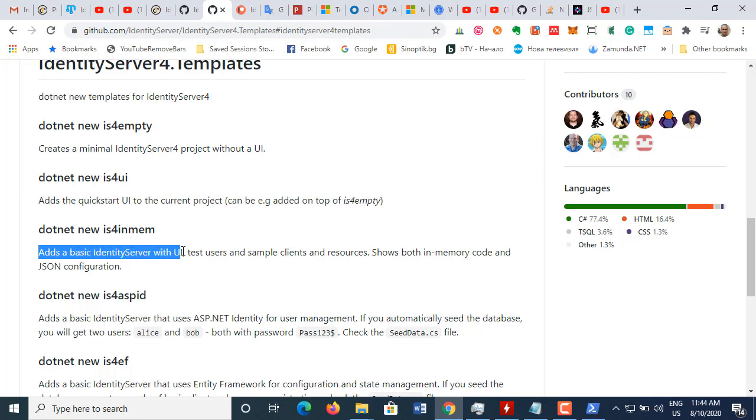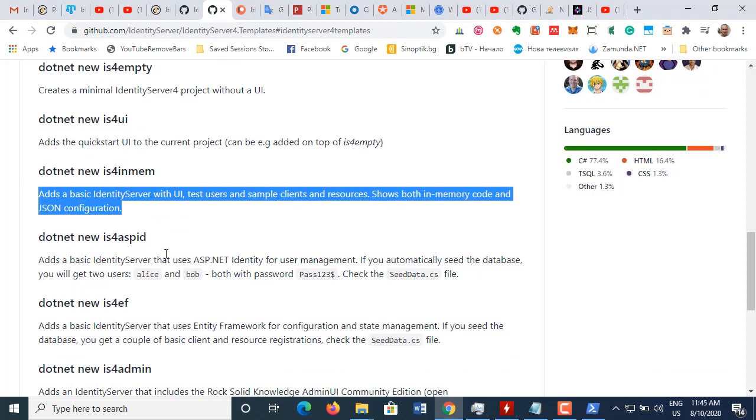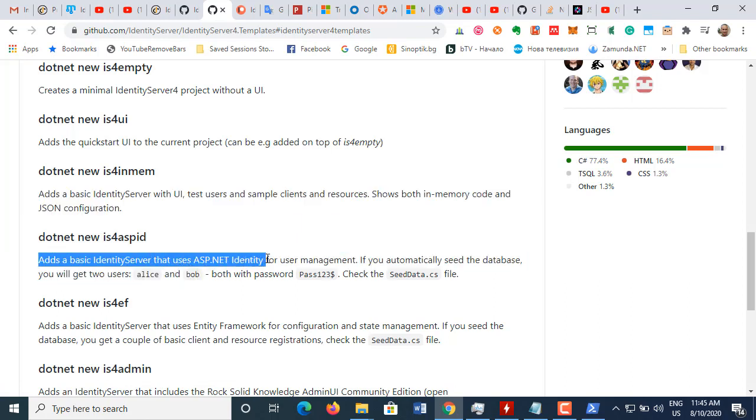Adds a basic identity server with UI, test users and sample clients. Both of them. This is in memory, it doesn't communicate with the database to read the clients, the secrets and all this kind of stuff. dotnet new is4aspid adds a basic identity server that uses ASP.NET Identity. Great for user management. In other words, we'll have both projects. We will have Microsoft Identity, which already offers social login, registration, a login page, and all this kind of stuff. And on top of that, it adds IdentityServer. So IdentityServer will work like that.